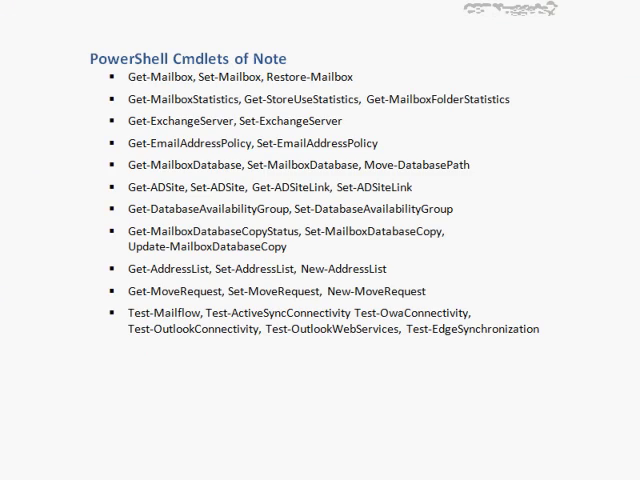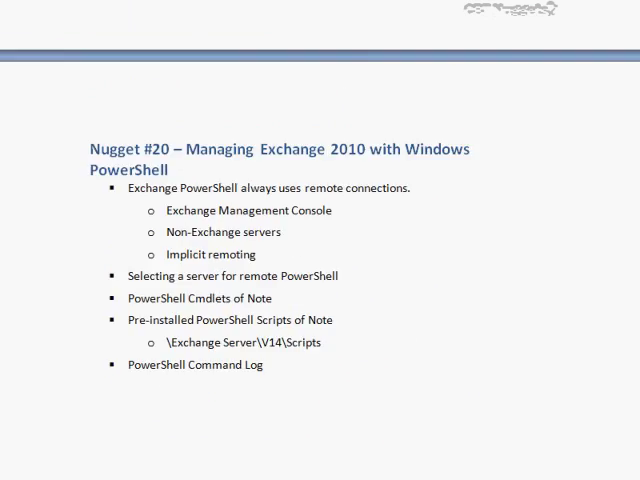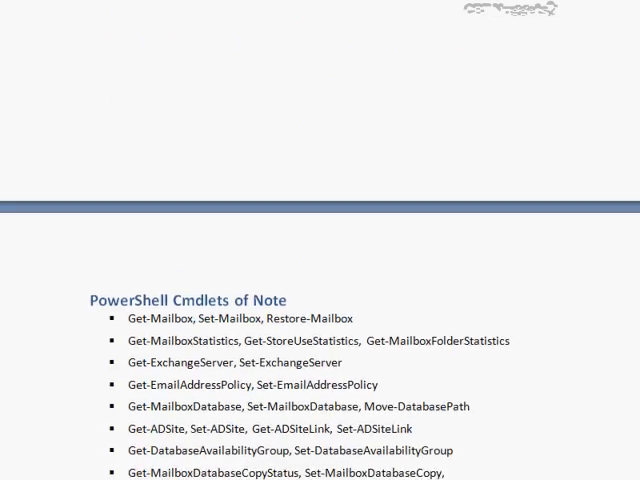So what have we talked about in this nugget? We've really talked about all of the different pieces that you need to be aware of associated with managing Exchange 2010 with Windows PowerShell. We talked about how Exchange PowerShell always uses those remote connections, whether you're on the Exchange server or if you're somewhere else in your environment using the tactic called implicit remoting. We talked about how you can select a server for remote PowerShell. We also talked about some of those PowerShell commandlets of note and PowerShell scripts of note that you should be aware of. And finally, we concluded with a look at the PowerShell command log, a useful tool for helping you translate between what you see in the Exchange Management Console and then what you can do in the Exchange Management Shell.